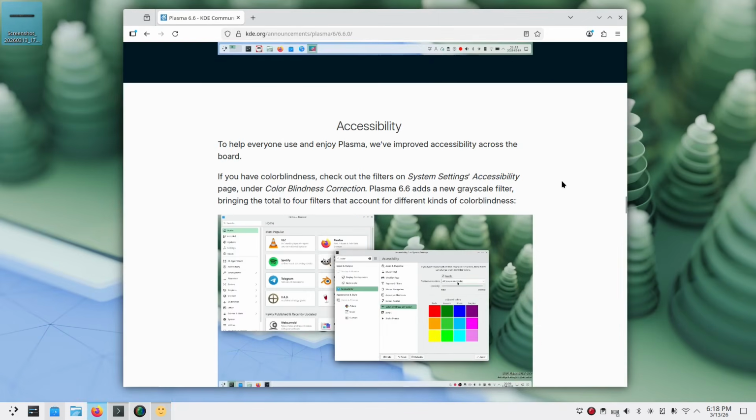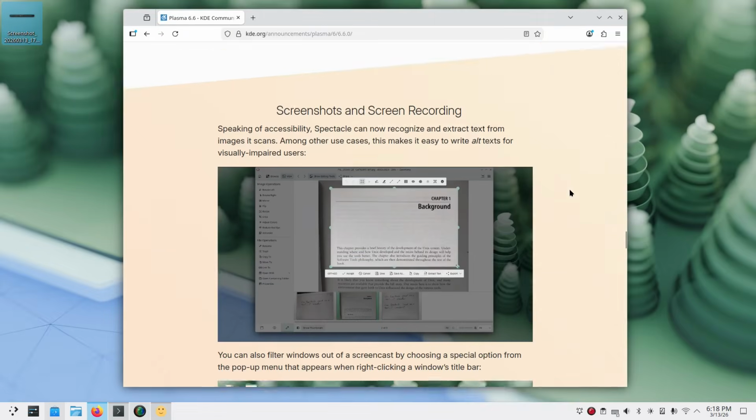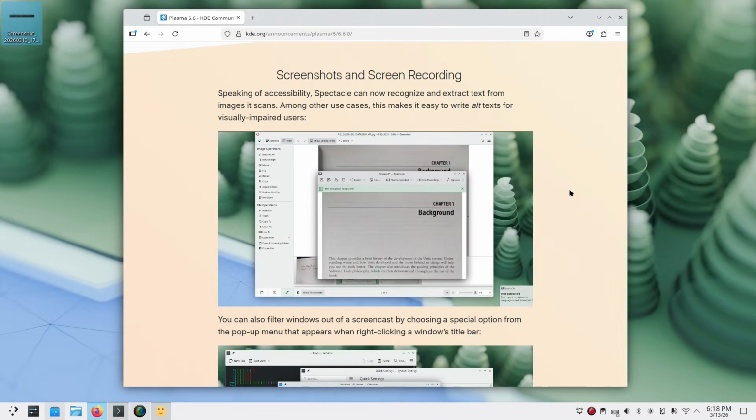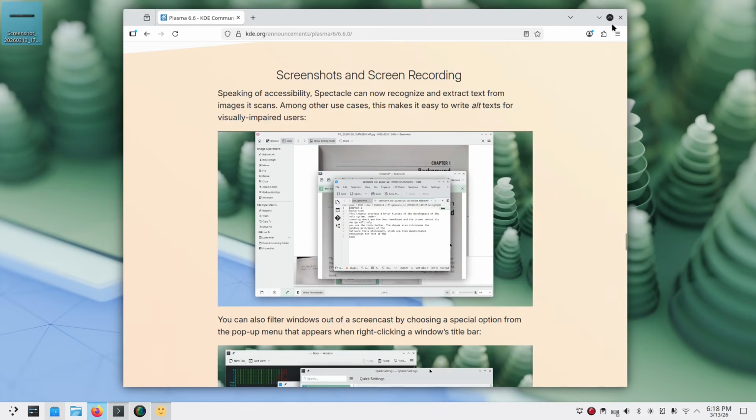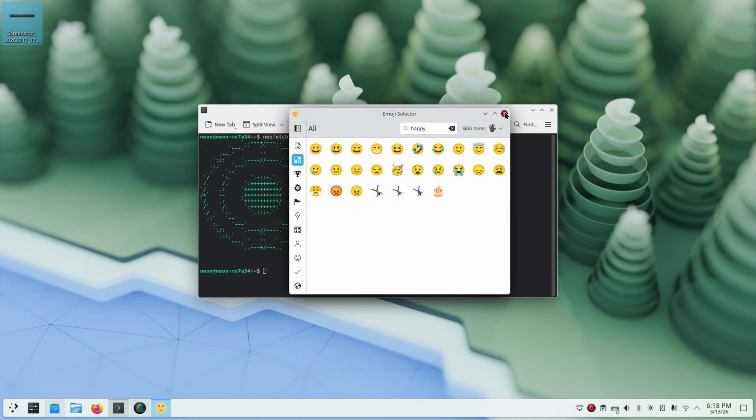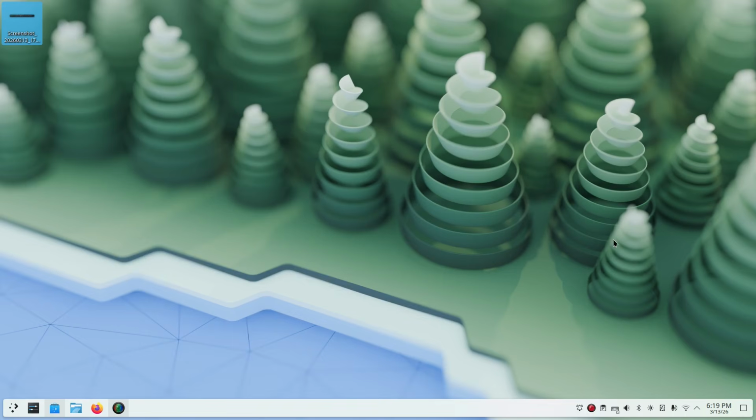So there are actually some really nice features inside of Plasma 6.6 once I got everything configured. The problem I had is that things just wouldn't configure themselves by default out of the box.